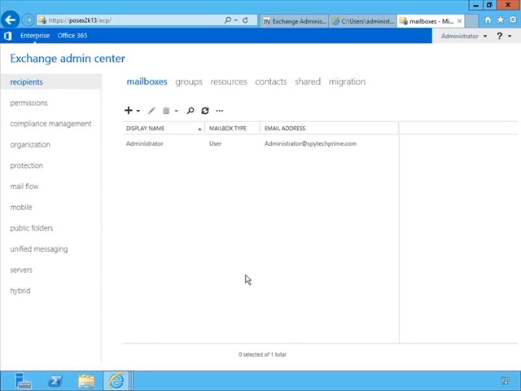But the EAC is not the only way to manage Exchange. We also have the Exchange Management Shell. Let's jump back over to the slides and let's talk a little bit about the Exchange Management Shell so that we can get a little bit more comfortable with it before we jump in and start working with it.